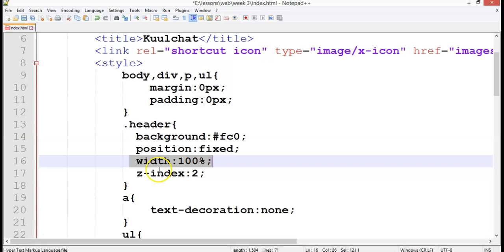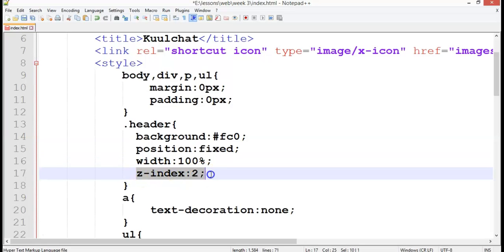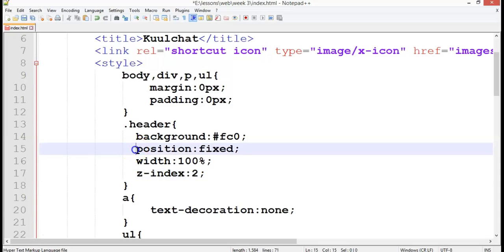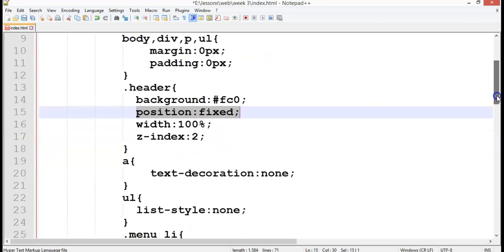Later on we'll see the use of the z-index, so I don't need to talk about it. But what I want to emphasize is that we have position fixed. The position fixed will make it fixed at the top. And we have width of 100%. Once it is 100%, it takes the entire space.